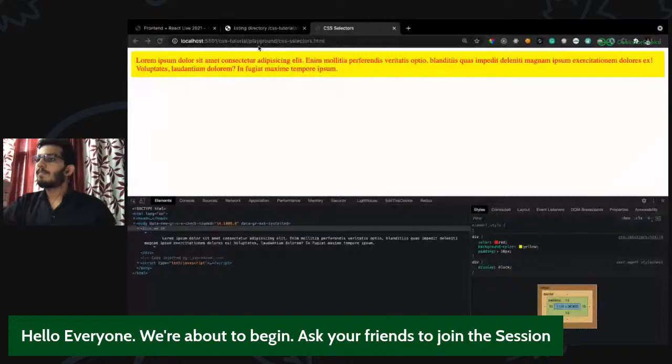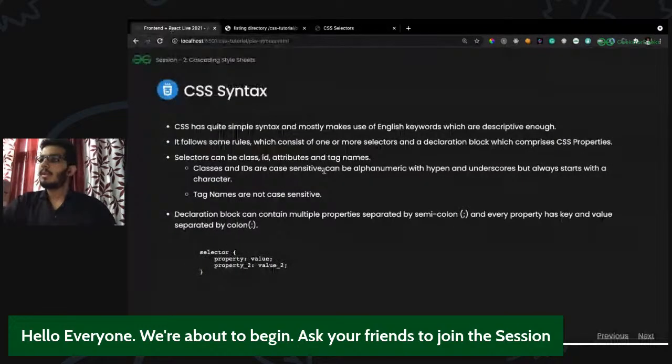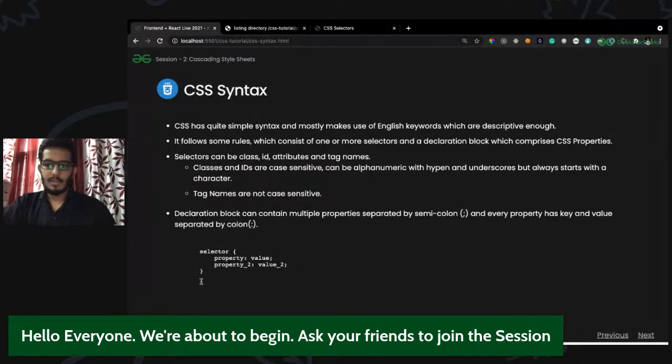Okay, so we are going to talk about the selectors much more. Yeah, hi Ritik. SASS also comes under CSS, kind of. It is not SAAS, it is SASS.